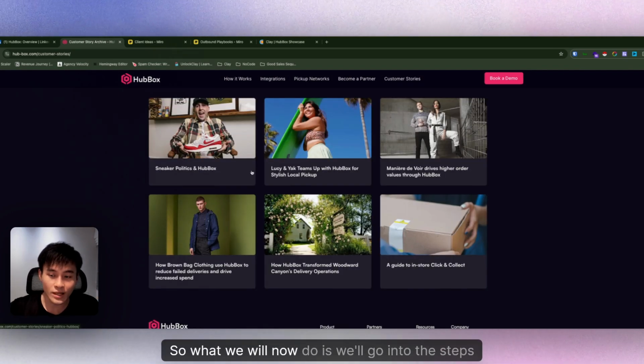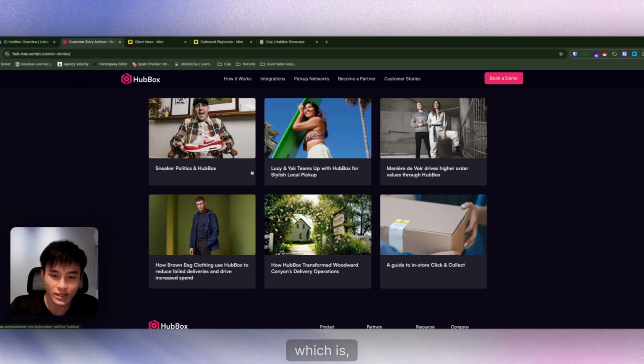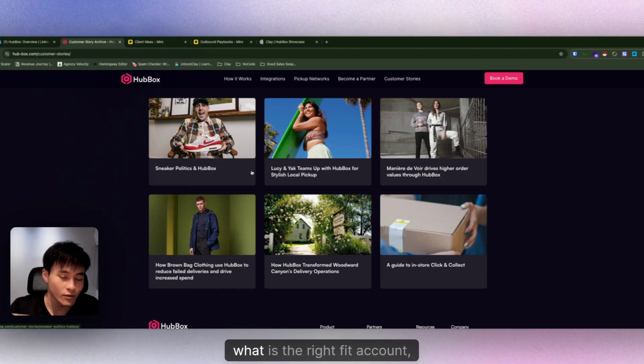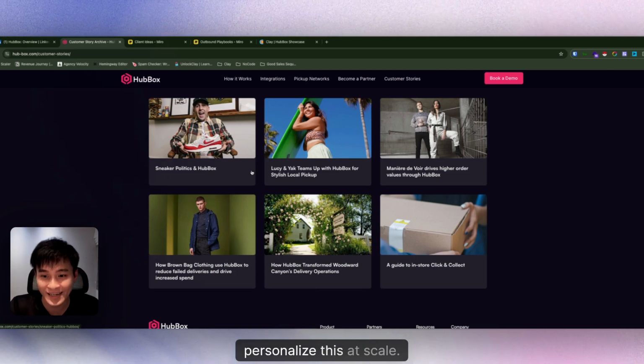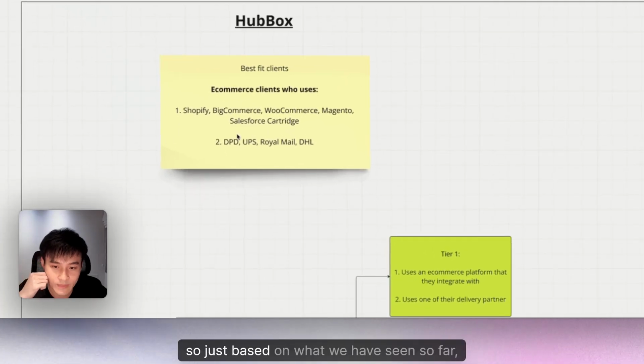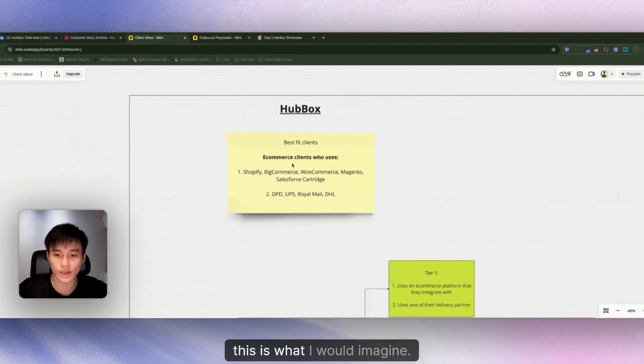So what we will now do is go into the steps that we have talked about, which is number one, we map out the accounts, what is a right fit account, and we try to find relevant information so we can personalize this at scale. Okay, so just based on what we have seen so far, this is what I would imagine.